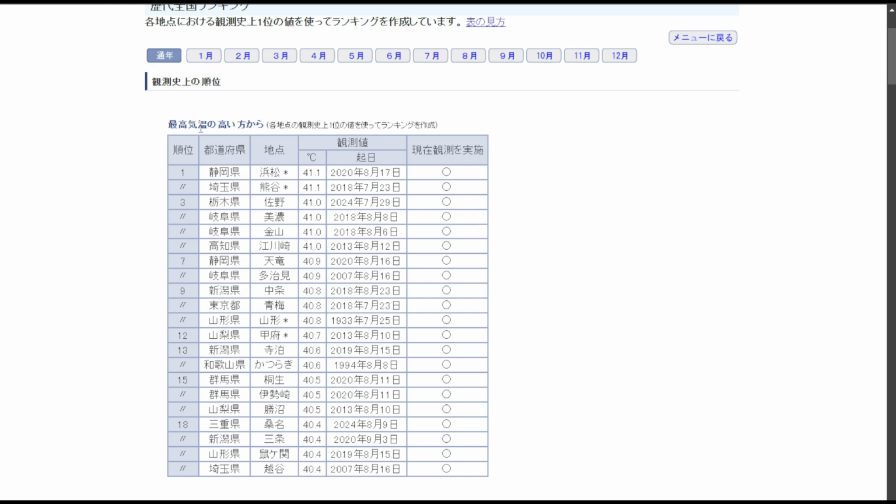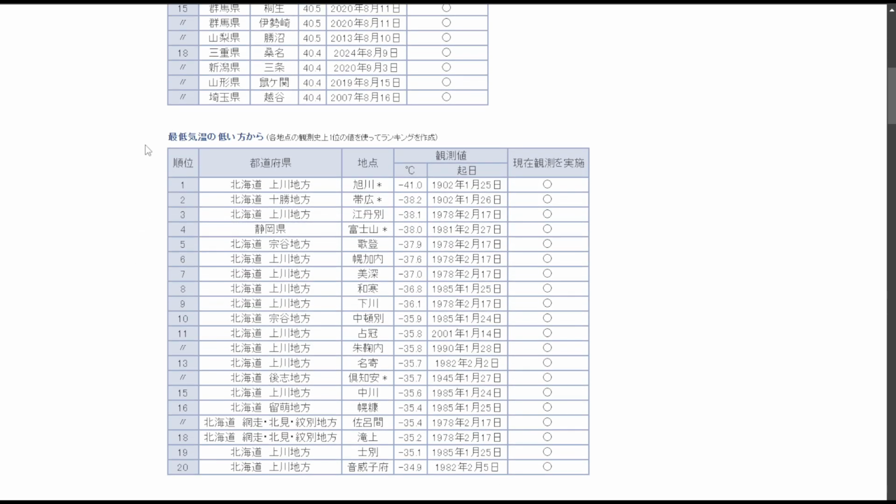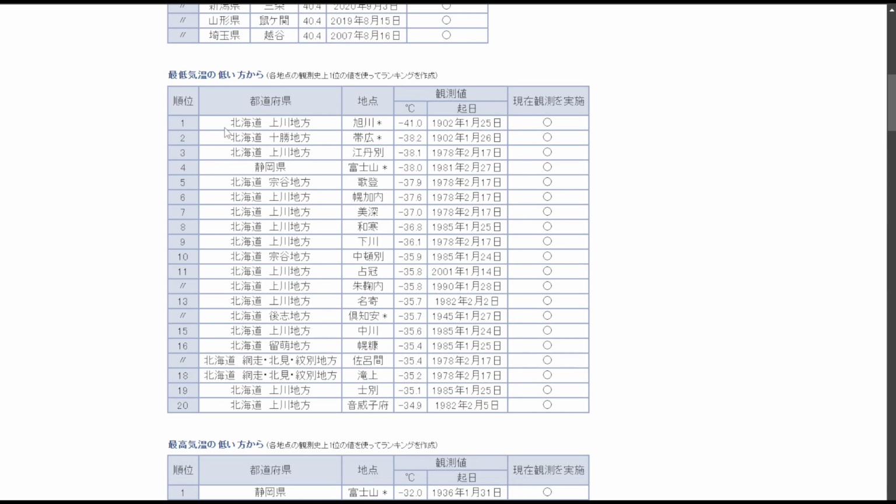So this is the highest temperature on record in Japan. It was in Shizuoka at Hamamatsu, 41.1 degrees in 2020. We had a tie with Saitama at Kumagaya for 41.4 in 2018. So a lot of 2000s records here. And it's about the top 20 available. Next, the record low temperatures in all Japan. Most of these are in Hokkaido up north. Asahikawa, -41 in 1902. Not many 2000s in here.